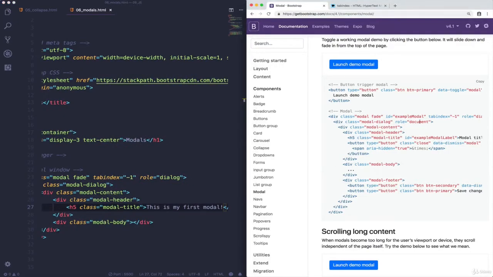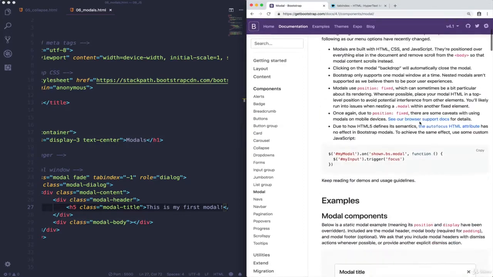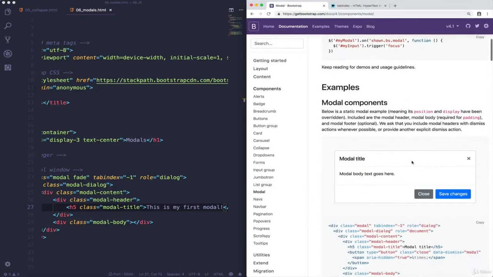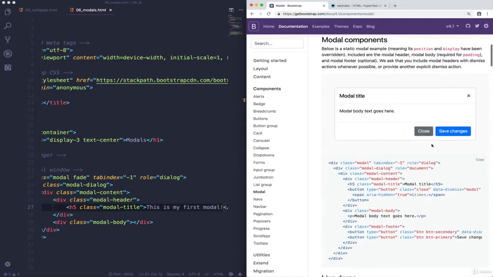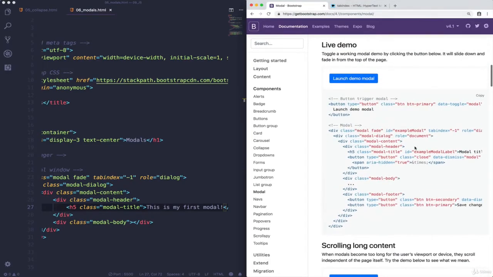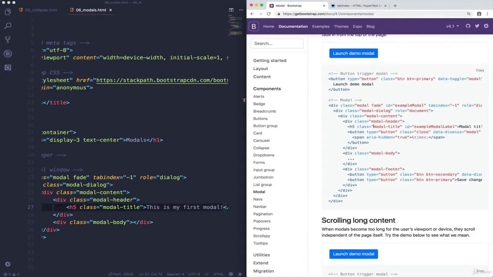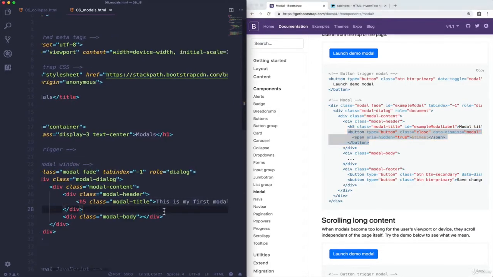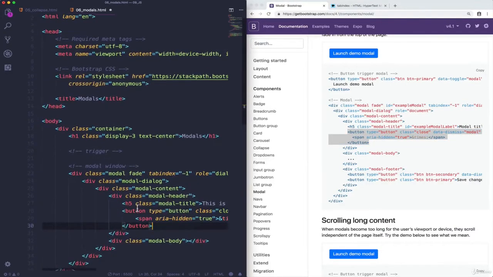Now, it's a really good practice, and they actually request that you do this, that you put the little X button somewhere on here to close out. We ask that you include modal headers with dismiss actions whenever possible, or at least provide another explicit dismiss action. So I'm going to just make ours the X for now, which we've already seen how to do with alerts. So basically, I'm just going to copy this in to make this simple. So inside of our header, we'll paste that in.